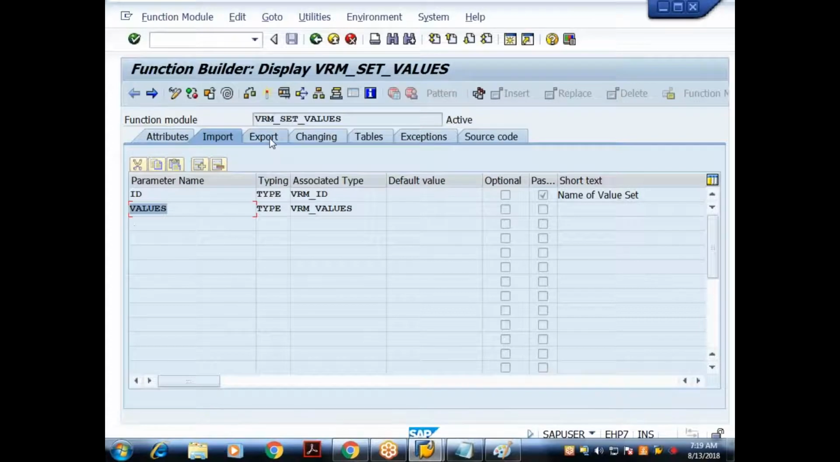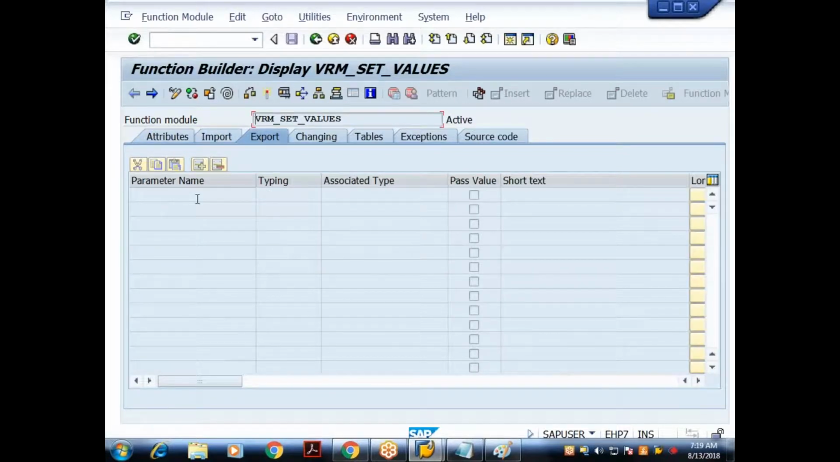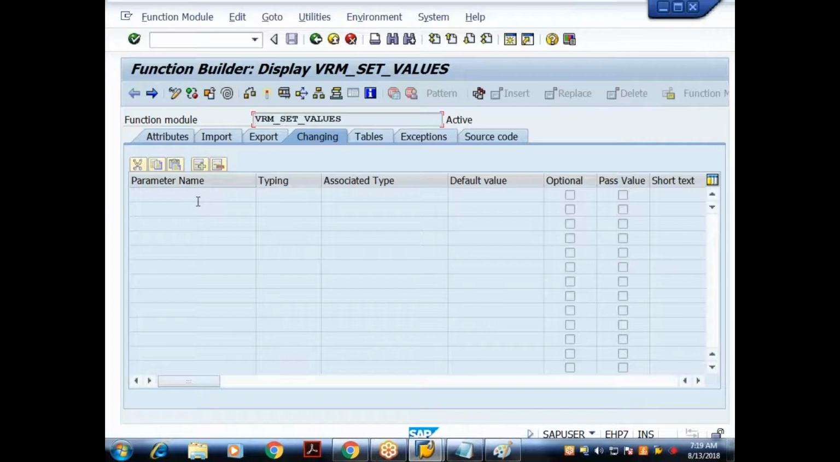Done. Then export. Already we have seen export parameters are always optional. If you are interested, you can import, otherwise you can ignore. But let me check whether we have any returning parameters. So I'll go for export. There are no export parameters for this particular function module. Let me check changing. Changing, we already know, while calling remains changing only. I'll click on this. Nothing is there in changing.